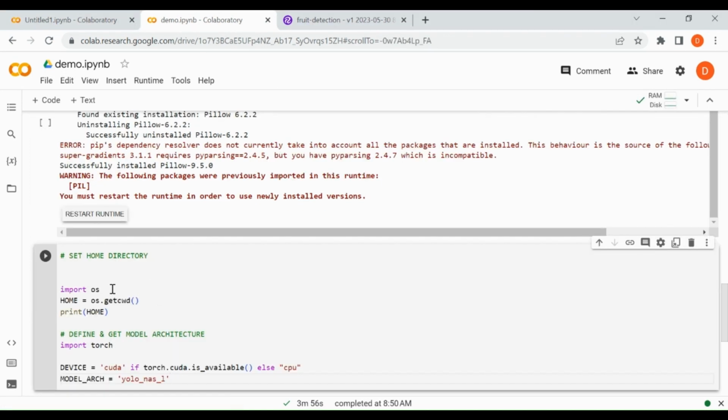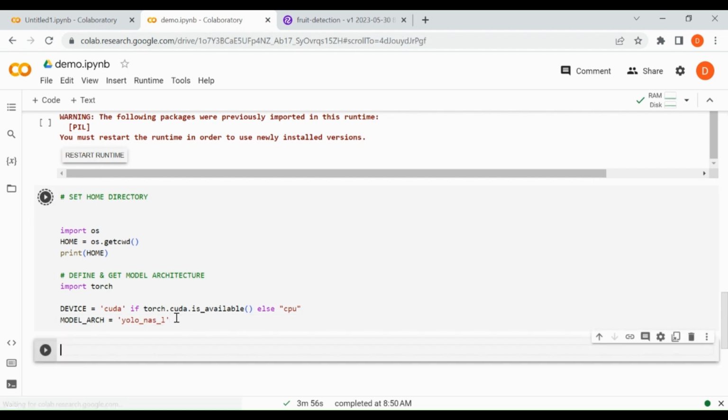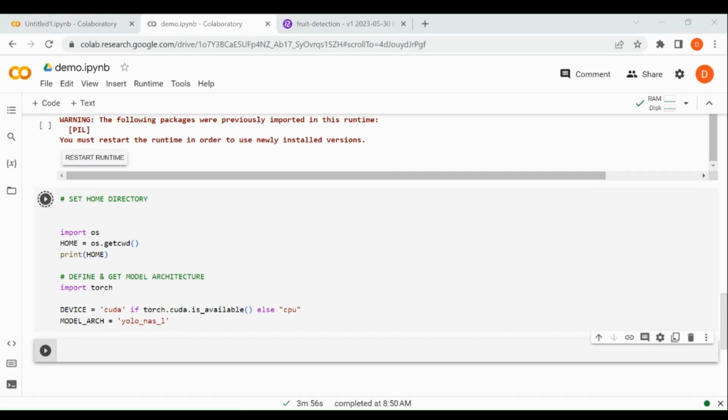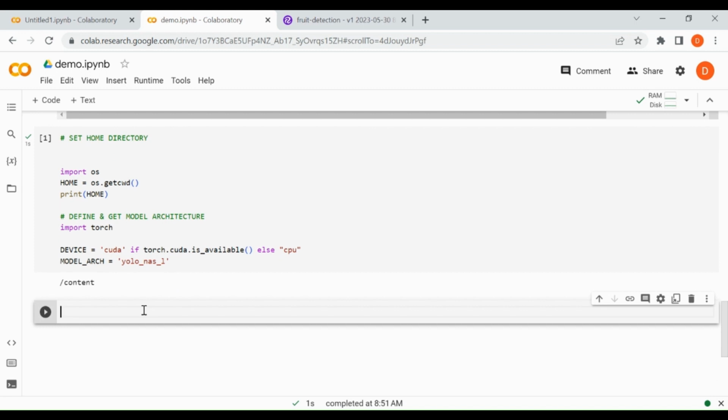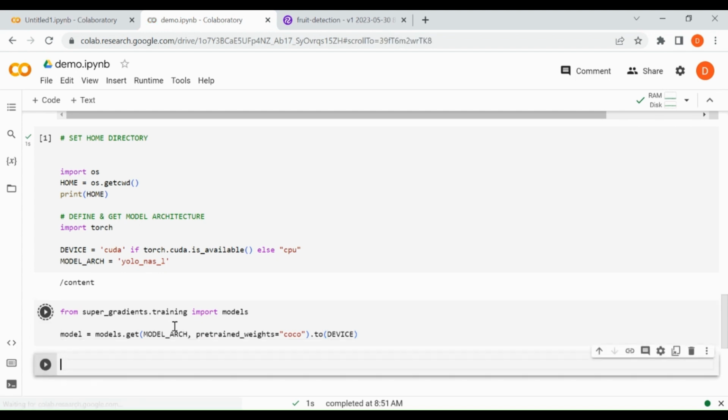I'm going to set the directory path as home, and we're going to see whether the GPU is enabled. Then we're going to use the GPU, and I'm going to use the default model architecture name as YOLO NAS. Let me run this piece of code. Okay, this is done. Now let me import the default pre-trained model. This is the piece of code which is doing it for me.